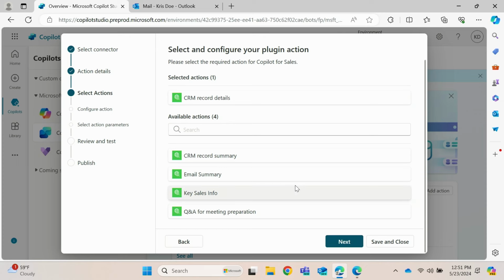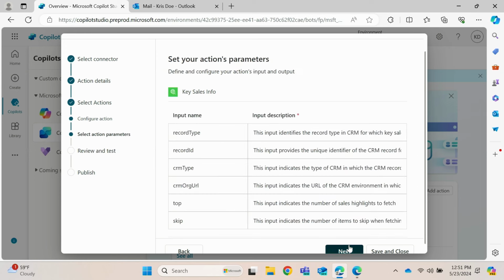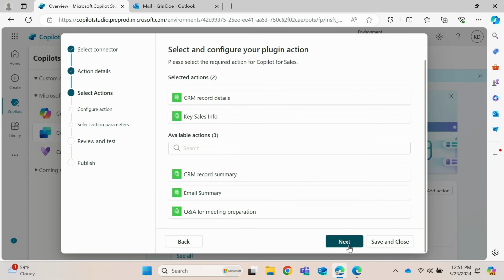We'll choose one more API before we proceed further. Let's choose Key Sales Info. As you can see in this wizard, all we are doing is either picking an API, adding descriptions to it, editing those descriptions, which indicates that the extension we are building is simply a lightweight wrapper over the connectors that are already built.